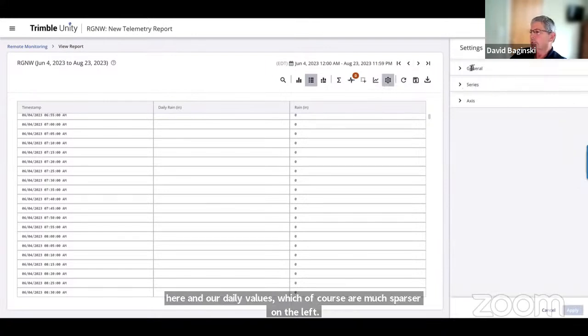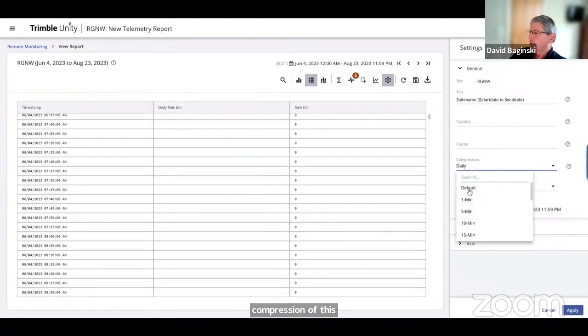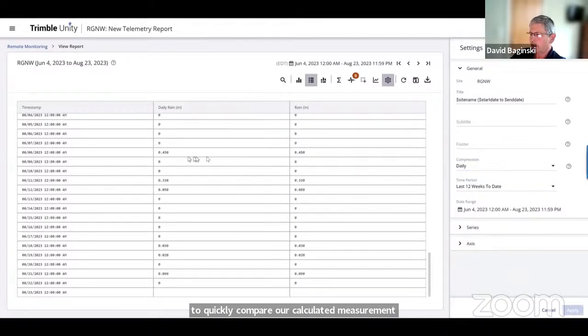So let's go in and go to our settings and change the compression of this report from default to daily. This is going to allow us to quickly compare our calculated measurement to our reported values here. And you can see, as expected, we have a perfect match between these measurements. So yes, there's two ways to arrive at the same result. One, using a report and applying compression at the report level, or two, using the new calculated measurement to do the compression. Having that measurement available to you makes it much easier to use that in combination with other measurements so that you don't have to do that compression at the report level.